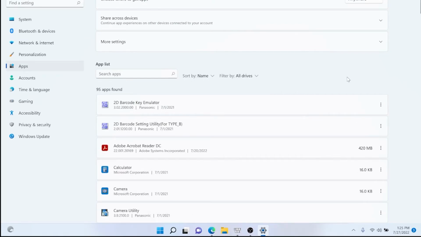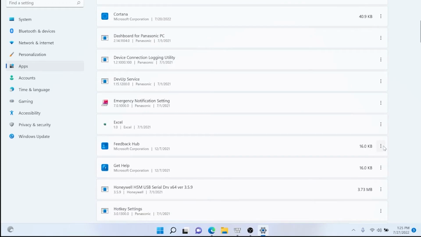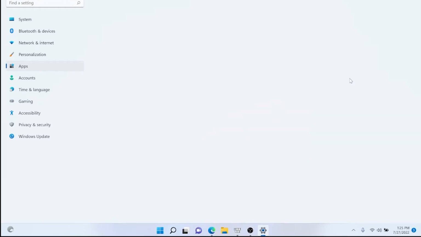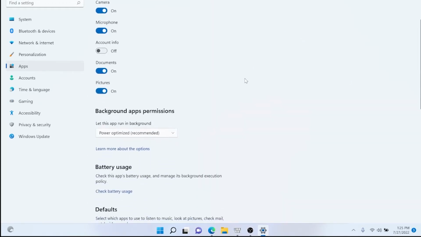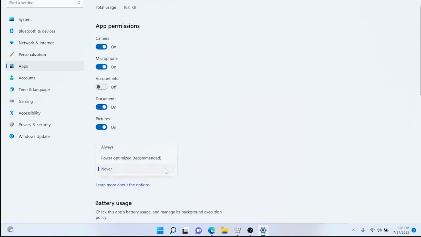To the right of each application, there'll be the three-dot menu. You want to click Advanced Options. And you'll see a drop-down menu below the Background Apps Permissions. Once you click Never, the app will no longer run in the background. And you can do this for whatever applications you'd like.